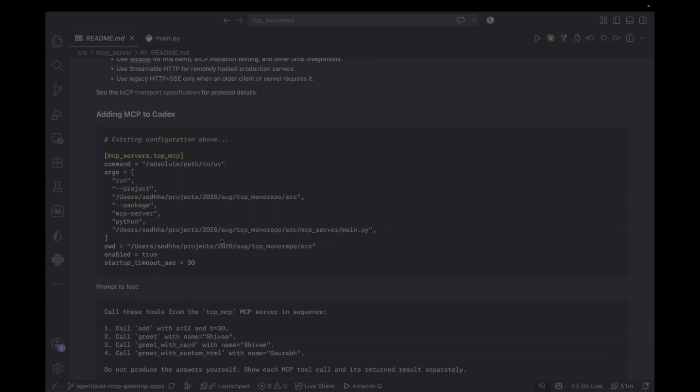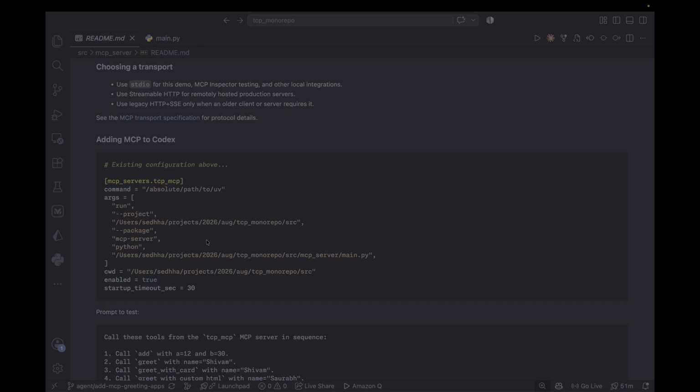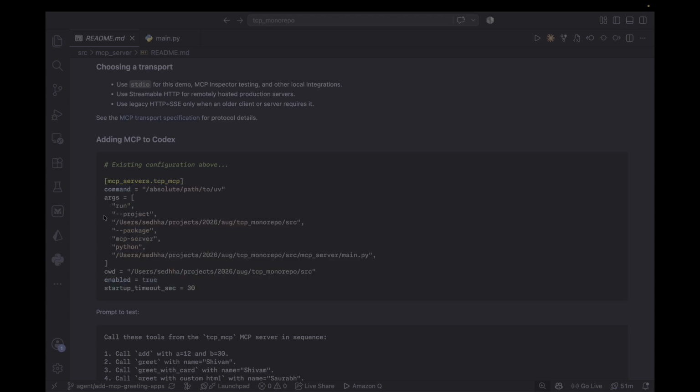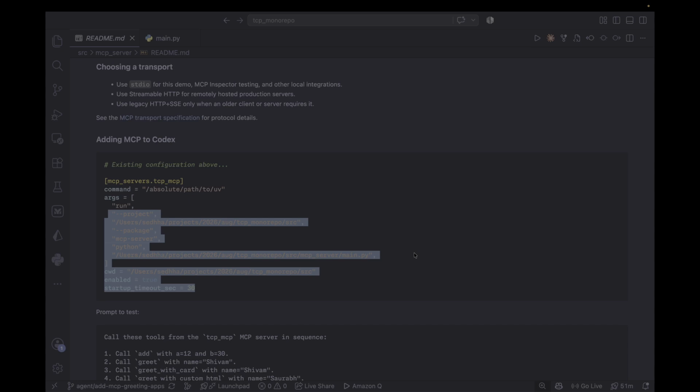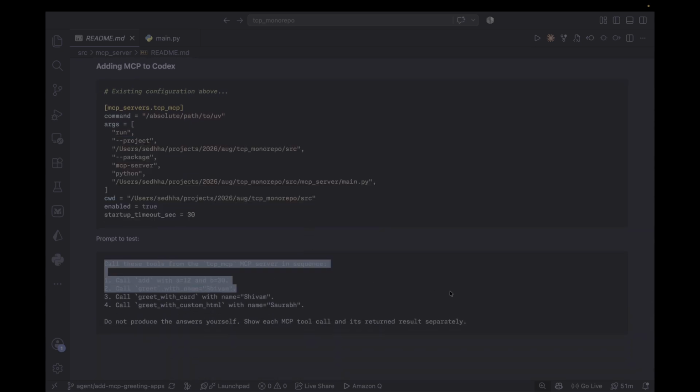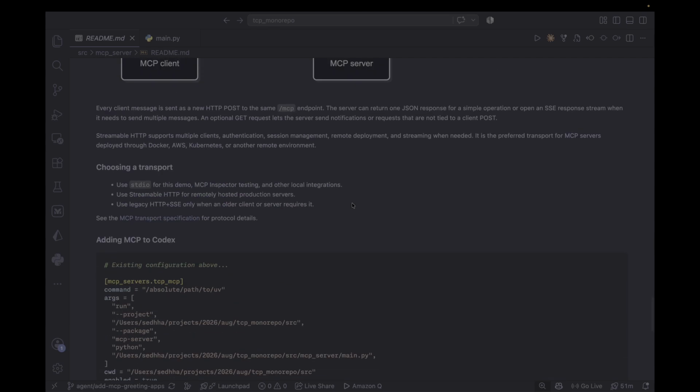So I'm using Codex because I can easily integrate the development MCP. Here are the commands that I need to add into the TOML file, the configuration TOML of Codex. These are the exact commands that we use for the MCP Inspector. And then I also have a simple custom prompt, so I can just use this.